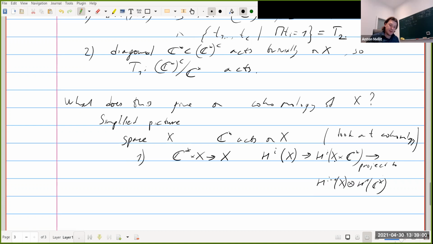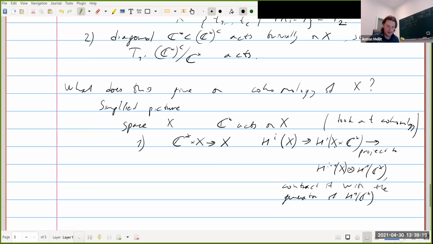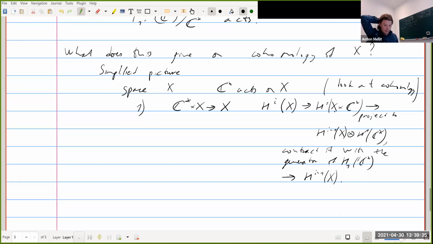And then contract with the generator of H_1 of C star. So let's say we use the pairing to pair H^1 cohomology with homology, and so we obtain a map to H^(i-1) of X. So we obtained that the homology of the group C star induces a degree minus 1 map on the cohomology of X.